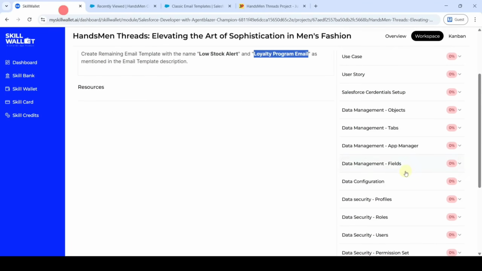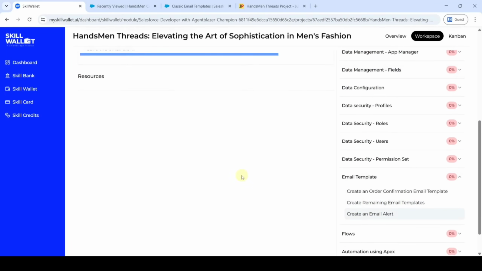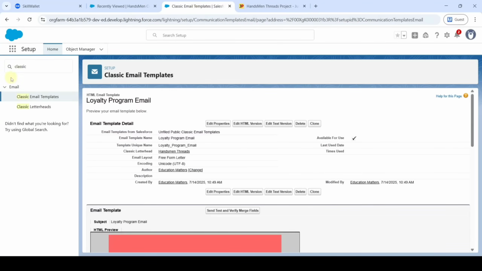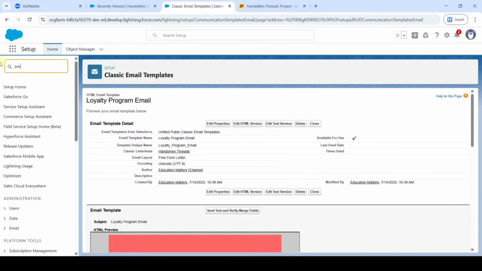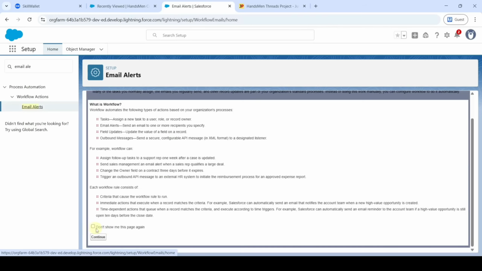After that, we need to create the email alerts. Further, click on this create an email alert. So here are the instructions. And to create this email alerts, move to the setup page, and here in this quick find, search for email alert. Select this email alerts. Here click on this checkbox near to don't show me this page again, and then click continue.